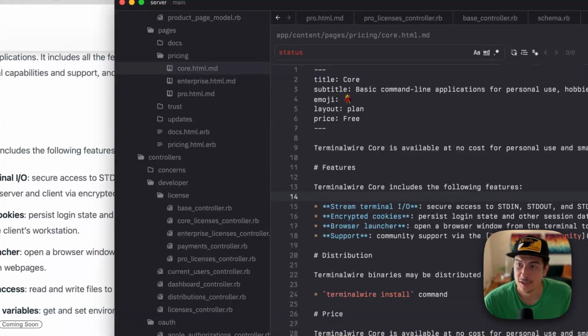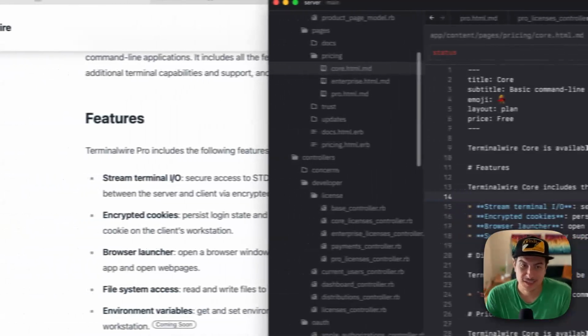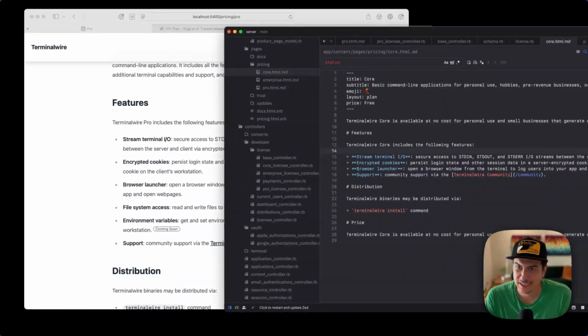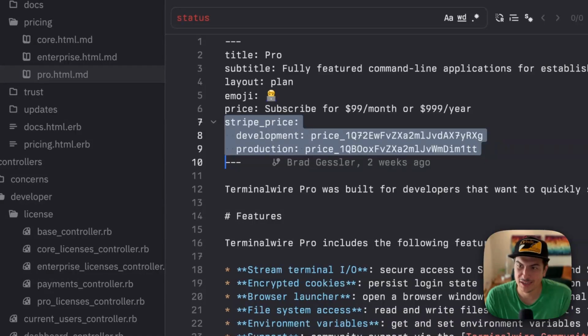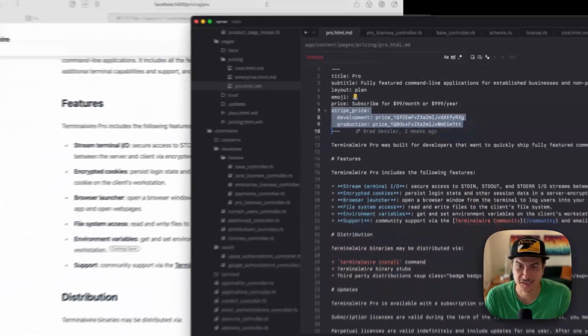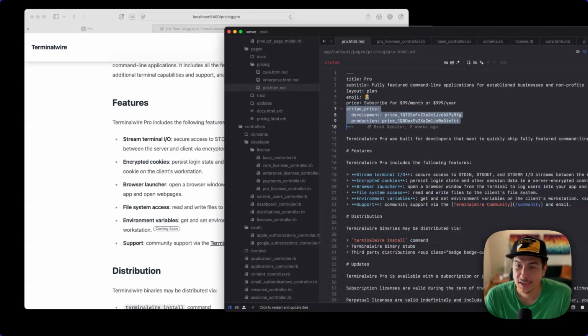So let's look at how this content and this Stripe ID goes from this front matter all the way back to this license model that we were just looking at. All right, let's start with the page. So inside of Pages, Pricing Pro, we have Stripe prices. So how do we actually access that?